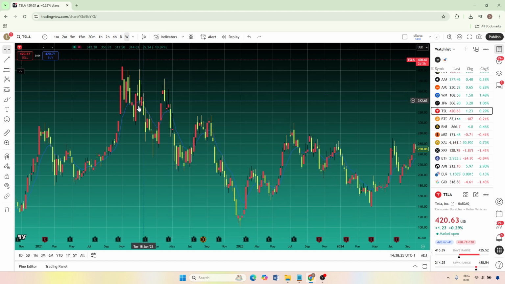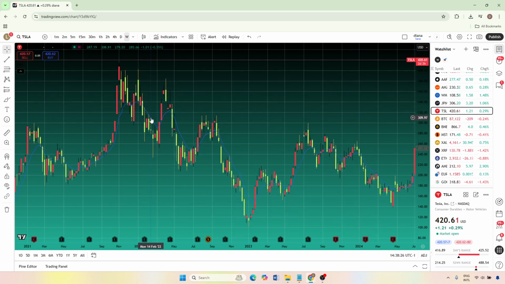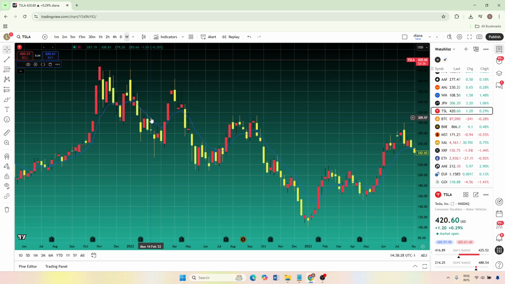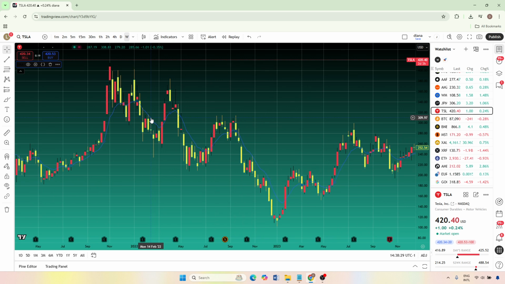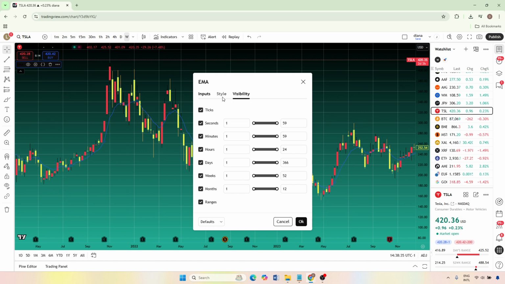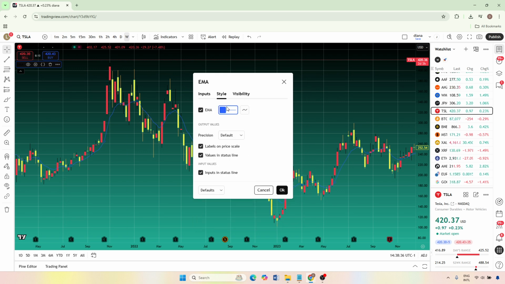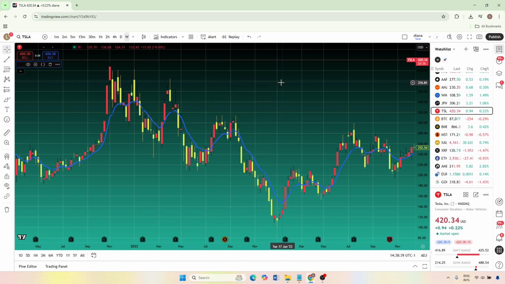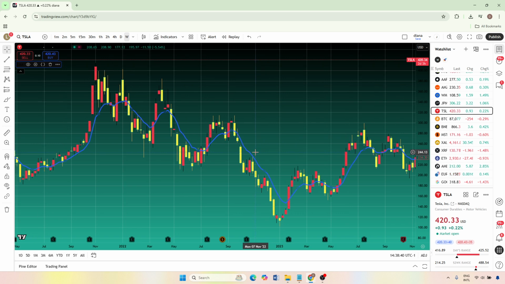As soon as you do, the EMA indicator will be added to your chart. You'll see a new line appear, usually following the price closely. That's your exponential moving average. From here, you can customize the settings by clicking on the indicator's settings icon on your chart. You can change the length, the color, and the style to match your trading plan and make it easy to read. Many traders like to add multiple EMAs with different lengths, such as a short-term and a longer-term one, to get a clearer view of trend and momentum.